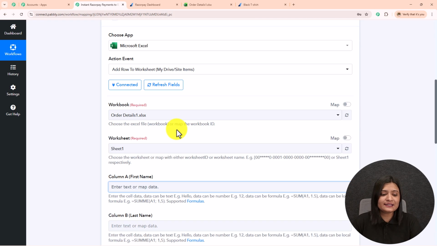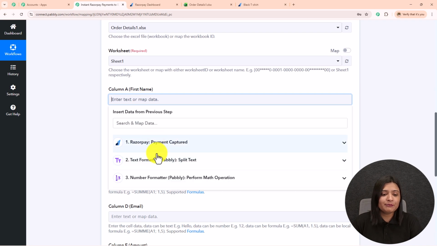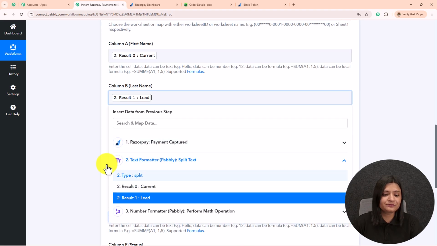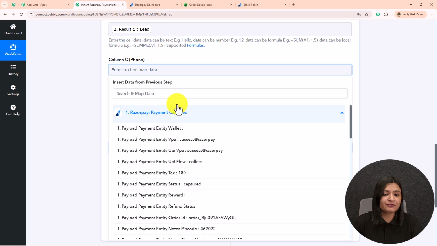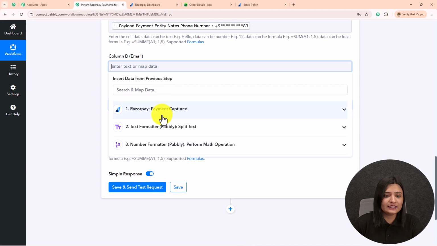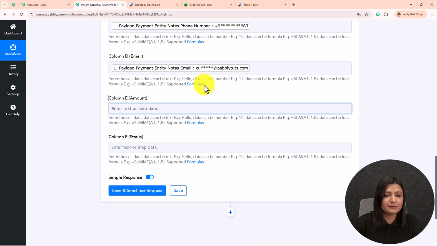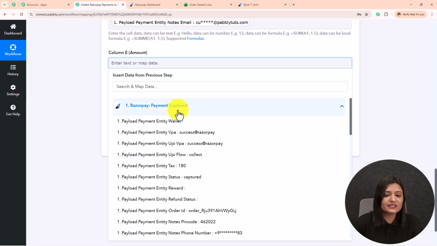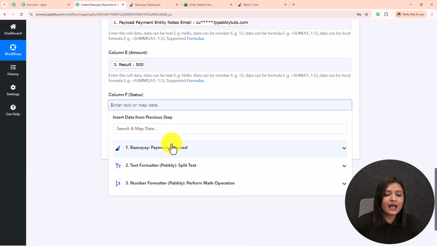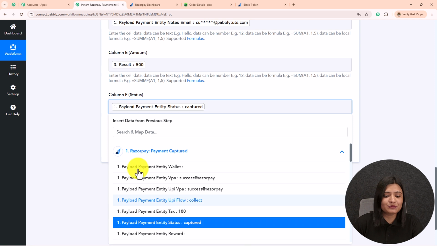I'm going to open this action step. I'm going to map the first name as current, the last name as lead. Then I will map the phone number which I have captured from my Razorpay response, which is this 831, and the email address was current@pabblytudes.com. The amount was 500, which I have captured from this number formatter action step, and the status was captured.